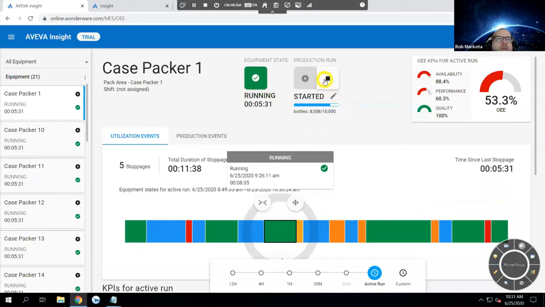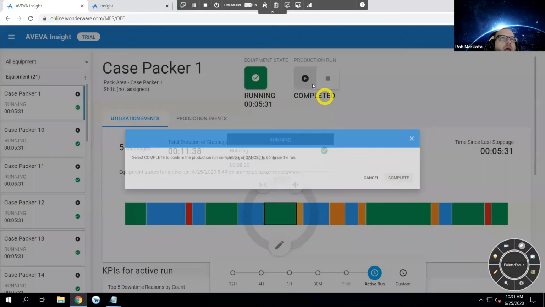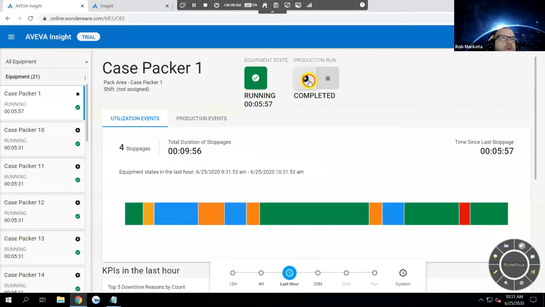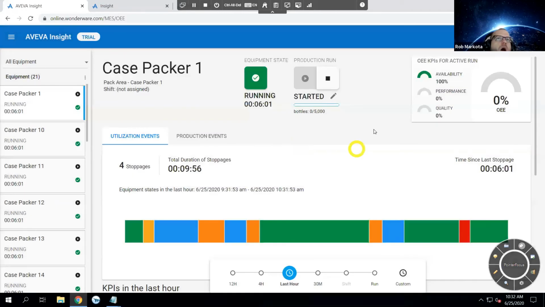Now, let's say, for instance, that we completed, let's say we were at 8,000 and we only needed to get to 8,000. We could hit stop to complete the production run. And then if I wanted to hit start, I could restart this up and I could say I'm going to make a planned quantity of 5,000. And then I could hit start. And so now our new OEE metric is going to be based off of this new runtime.